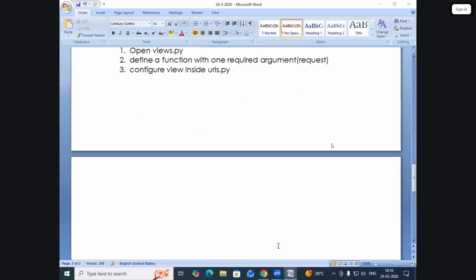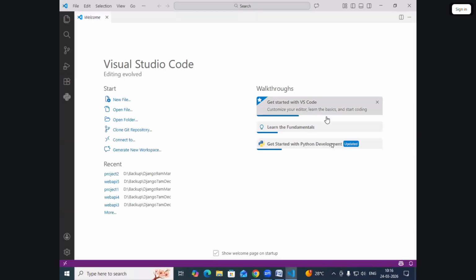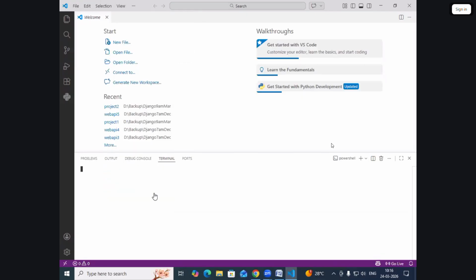So create a project here. Open Visual Studio Code and go to the terminal. You can create it from the command prompt also. Don't think that you have to create it here only, because the terminal is equivalent to the command prompt only. Okay.